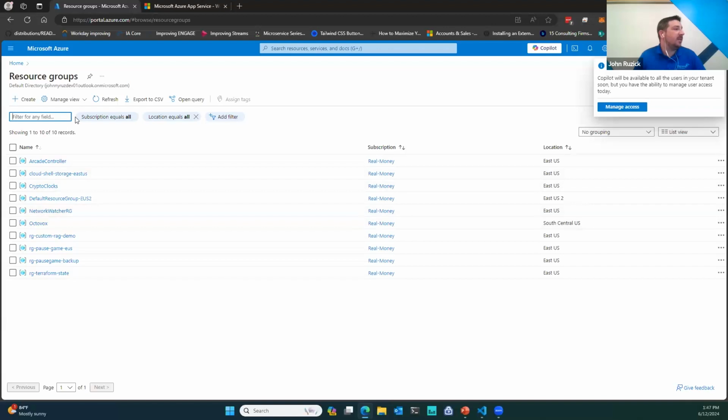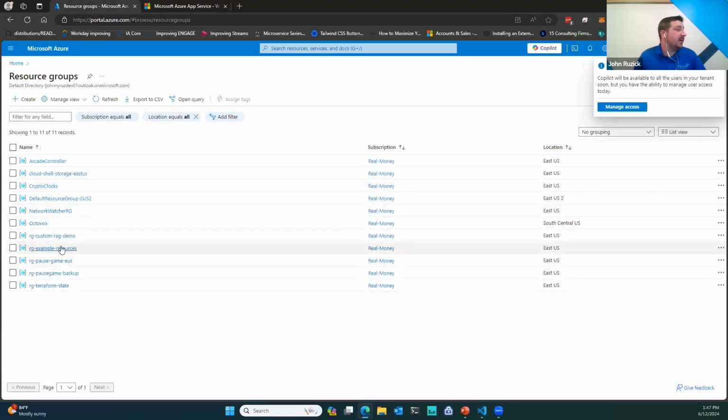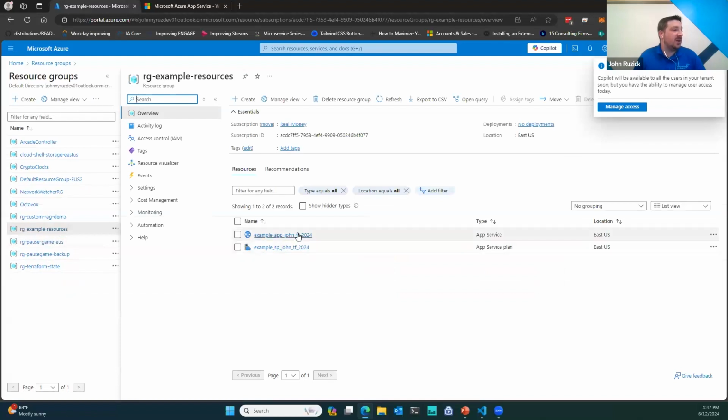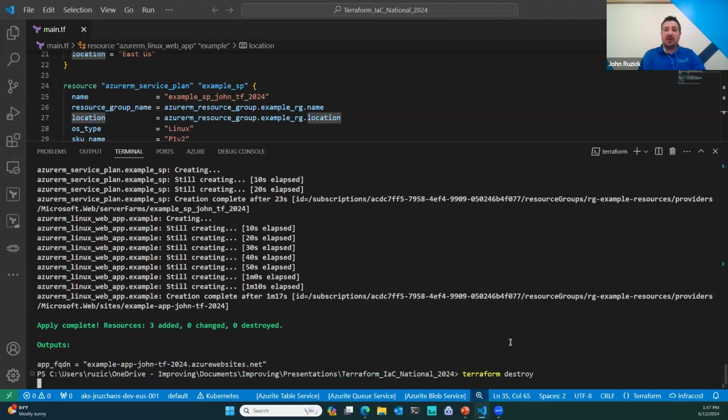And if I look at my Azure portal here, you'll see example resources with an app service plan and my app service that got created in Azure. So as I continue to share my screen and run a Terraform destroy, I will go ahead and open it up for any questions.